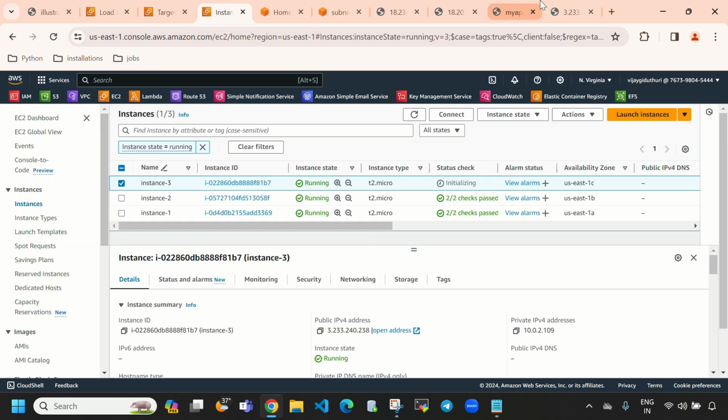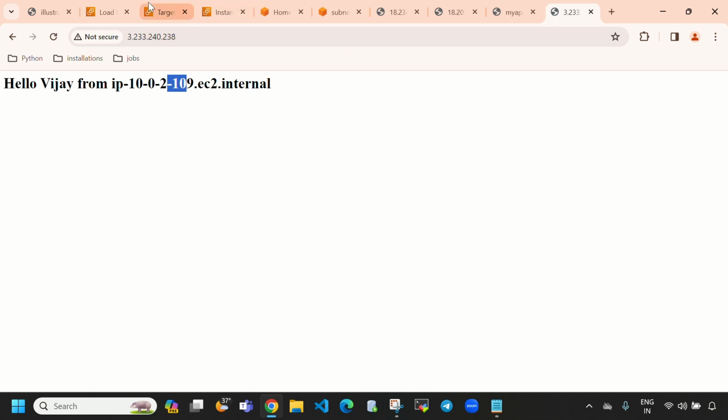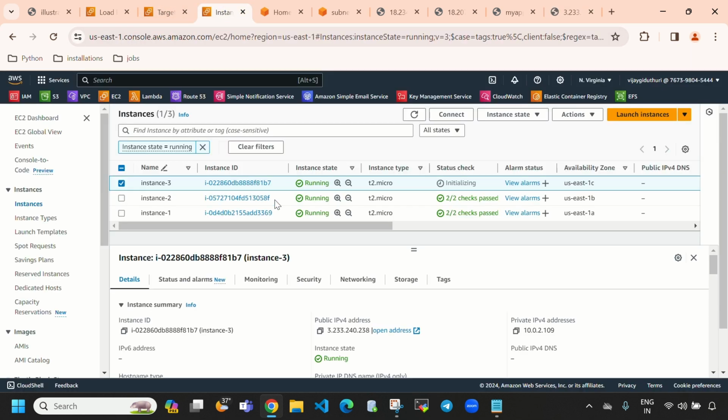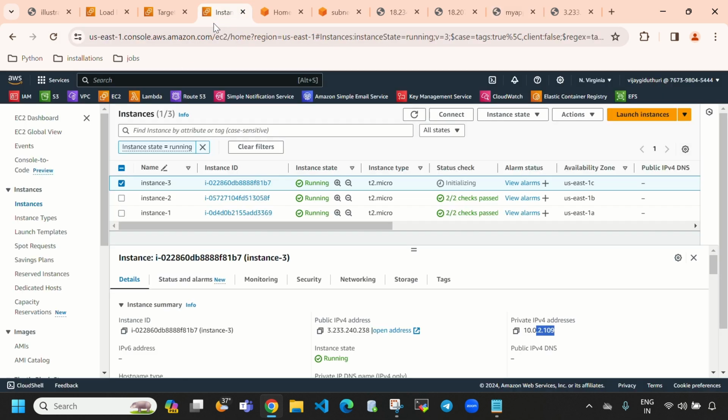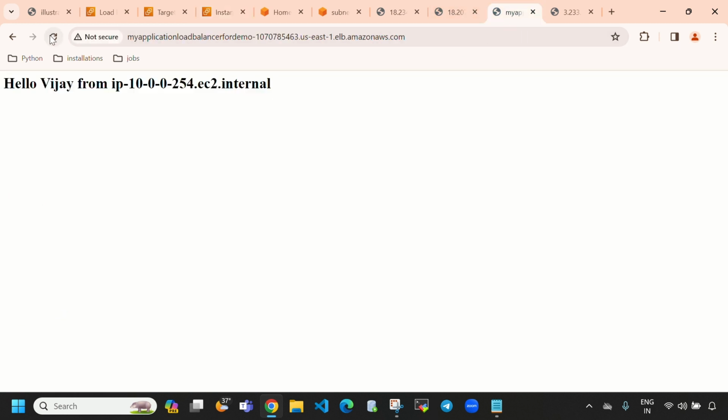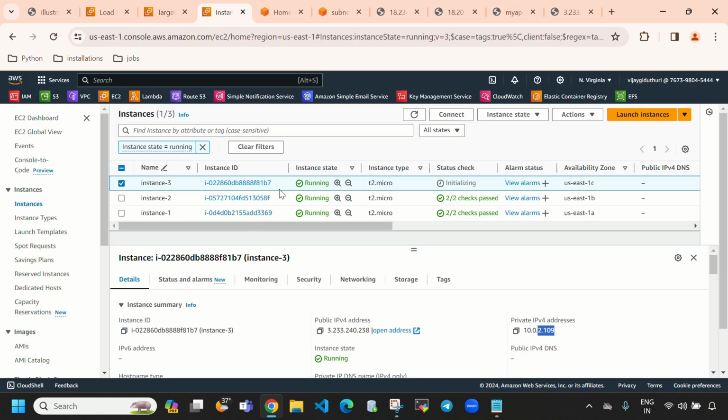And let's see again, the private IP address of our instance 3 is 2.109. Let's come here and reload this again, guys. 2.103, sorry, 2.109. Here you can see 2.109 is coming, guys. Here you can see it was distributing the load to 2.109. So this is how the load balancer works, guys. Right now it is distributing the load to these three EC2 instances, guys.